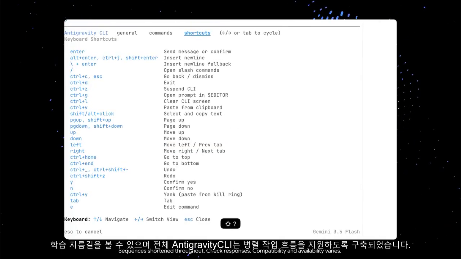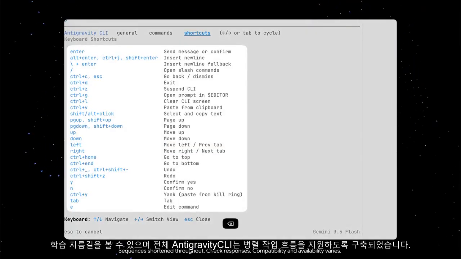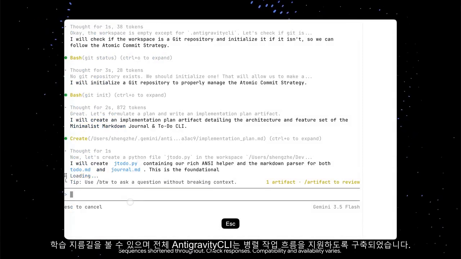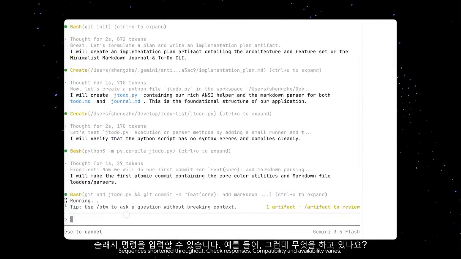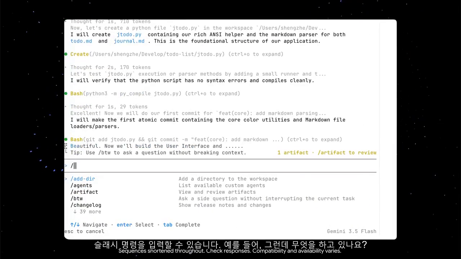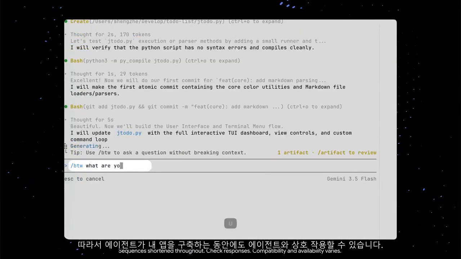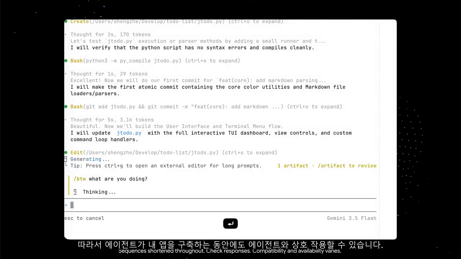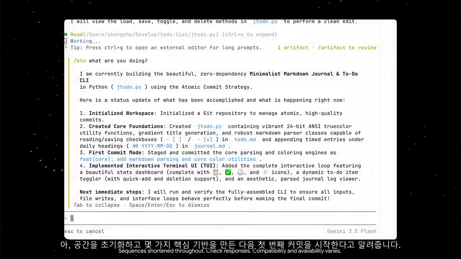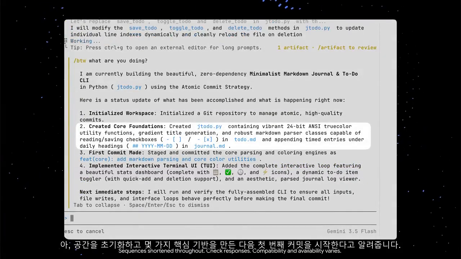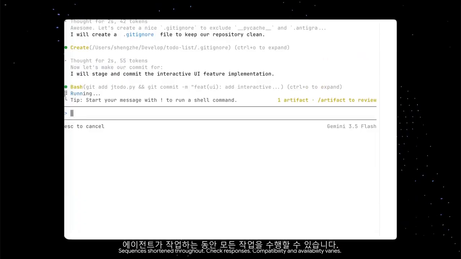You can see learn shortcuts, and the whole Antigravity CLI is built to support parallel workflows. So while the agent is working, as you can see, there are many ways you can interact. You can type in a slash command, for example, there's a "by the way, what are you doing?" So I can interact with the agent while it's still building my app. It tells me it initializes the space, it creates some core foundations, and then it starts making the first commit. We are using Git to manage the versions. Everything can be done while the agent is still working.